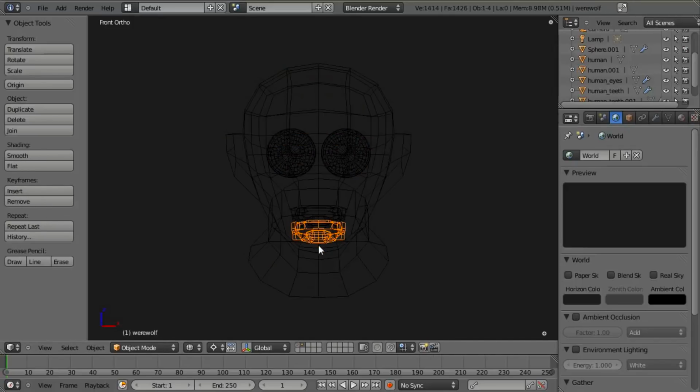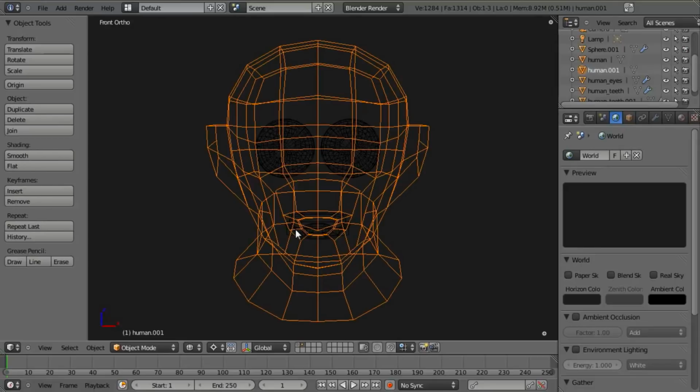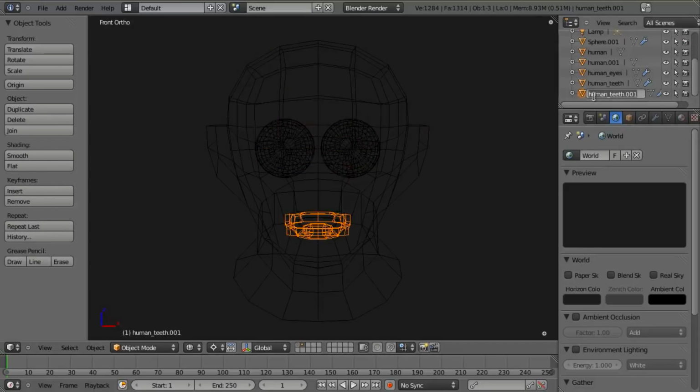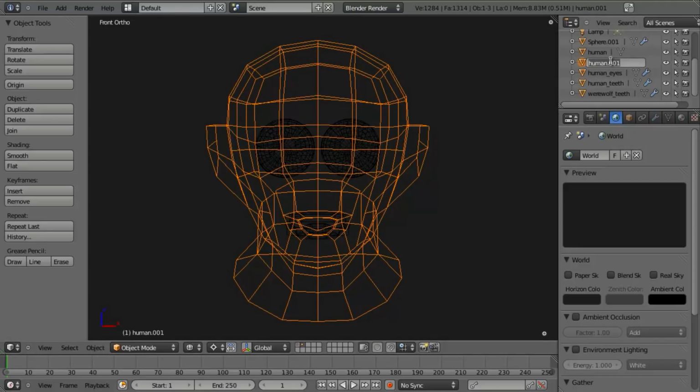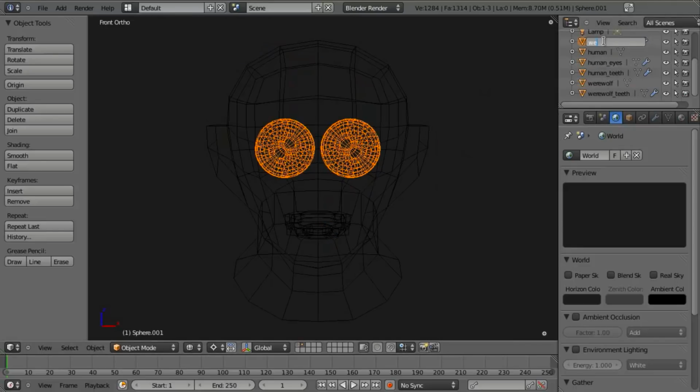extra one for when I was testing. So apologies for that. But here we're going to go ahead and name this one as werewolf teeth and werewolf, and then werewolf eyes. And remember, you can rename things from the outliner by just control clicking on them.